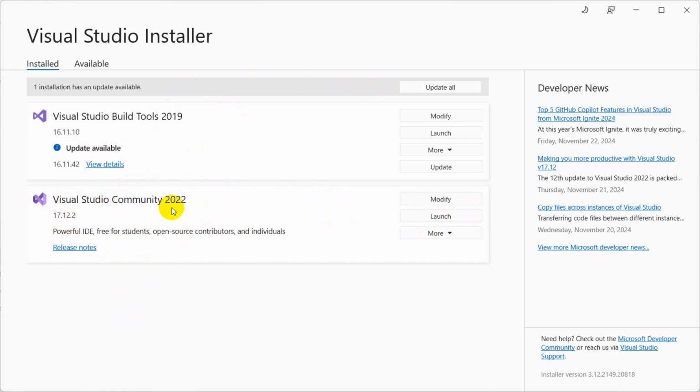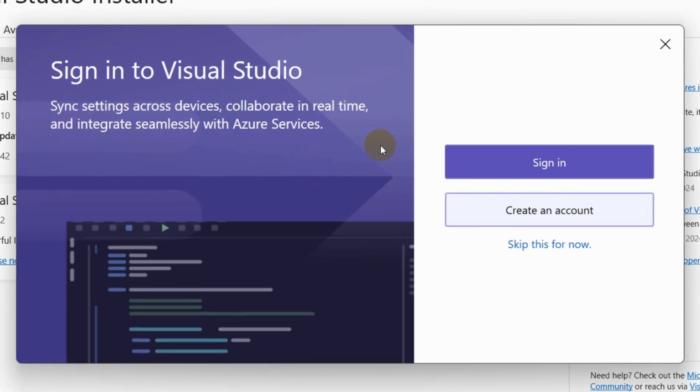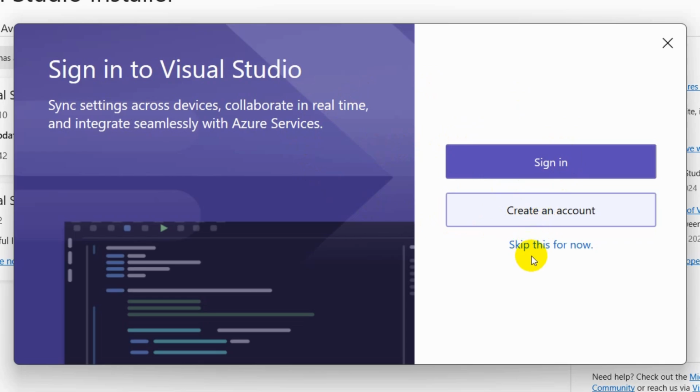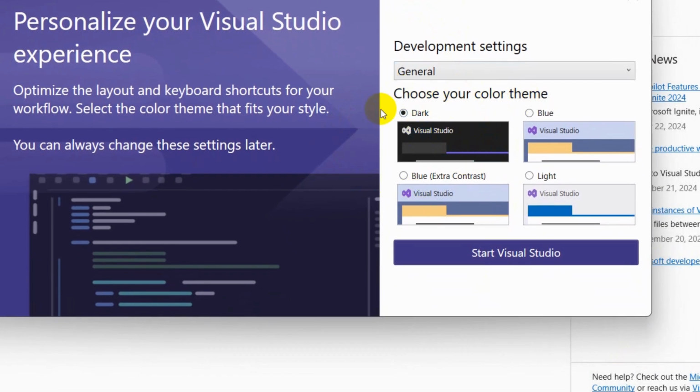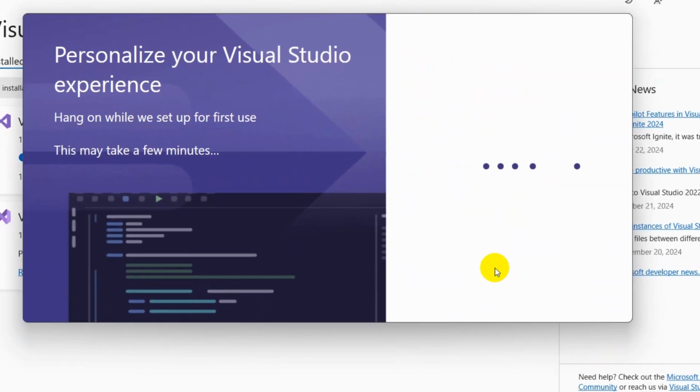Over here you can see Visual Studio Community 2022. We just click on launch and it will ask to sign up. We're just going to skip this for now. There is no need to sign up. And we need to choose the theme for Visual Studio. You can choose dark theme, blue theme, blue extra contrast and light. We're going to go with the dark mode. Just choose the dark mode and then click on start Visual Studio.